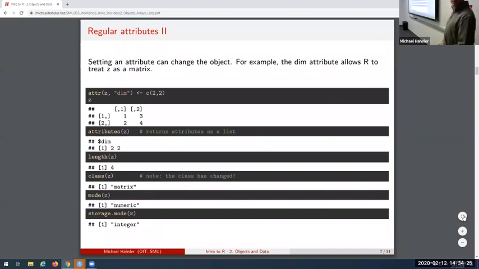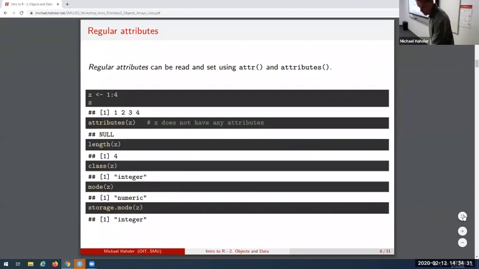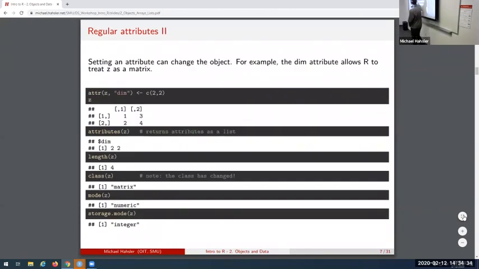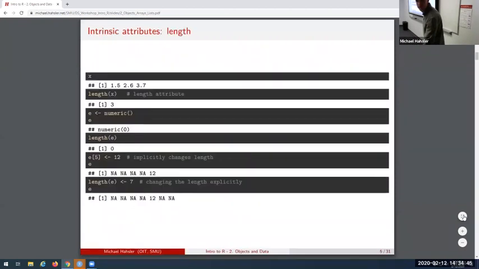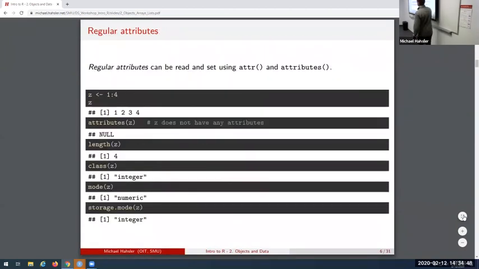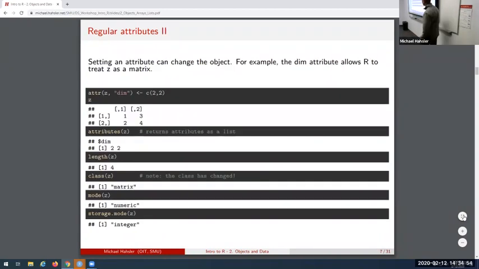Okay, next one, attributes. And now it gets really creepy. I take my vector C and we had, what was it, 1, 2, 3, 4. And I set attributes. And this is the syntax way. I say, give me the attribute called dim in C. We know C doesn't have a dim attribute because on the slide before it said, hey, I don't have any attributes. Let's go back. Here it says attributes of C is NULL. There are no attributes. So if I now set my dim attribute and I want to give it a vector with the values 2 and 2, and look at C, it changes completely how it looks. Before it was a vector with the values 1, 2, 3, 4. Now it looks more like a table or a matrix.